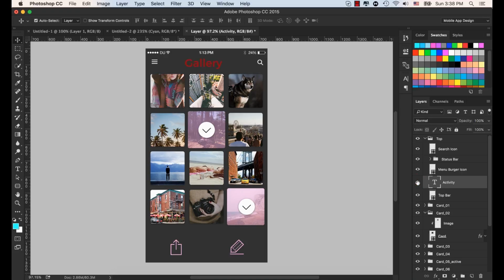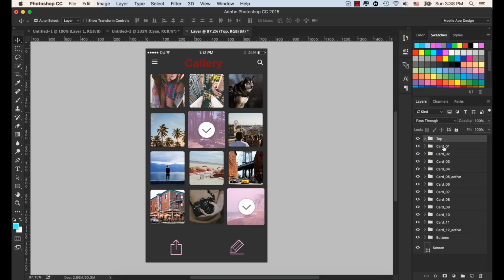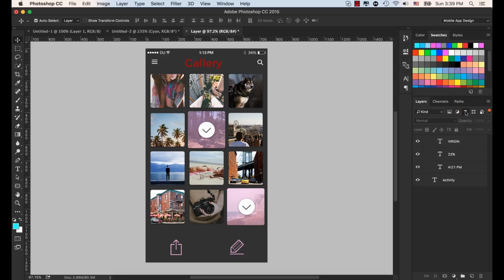And you can search layers from this layer panel. Suppose you want to sort all the text layers. Click on the T, and you will see all the text layers displayed. Now, if you want to sort out all the shape layers, click this one. Then all the shape layers will be displayed. There will not be any text layers or image layers.